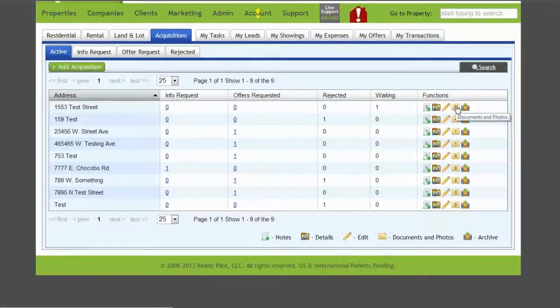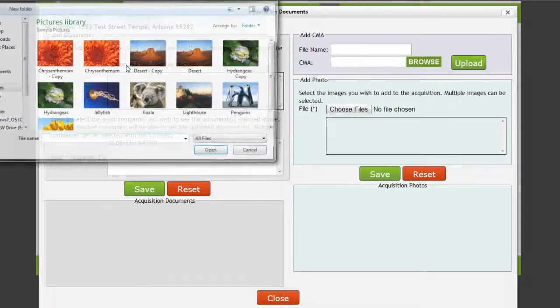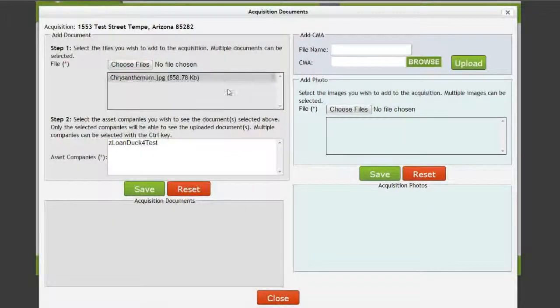And again, our other very important button is this Document button. When we click on the Document button, we can upload any files that we'd like to send along with this acquisition, such as a screen cap of the MLS sheet, any investment information that you might have, any other documentation that you would like to send to these companies. You can click Choose Files, Photos, etc. Upload those files under Step 1.